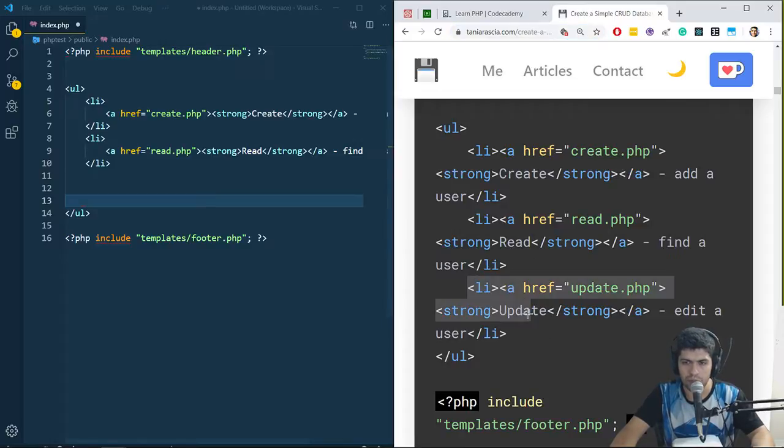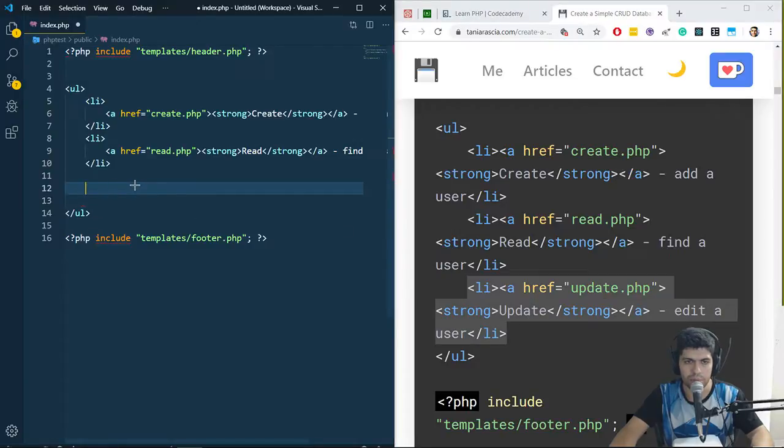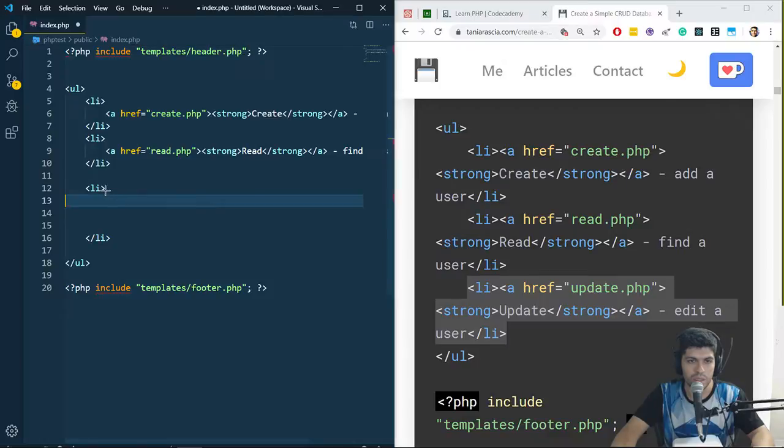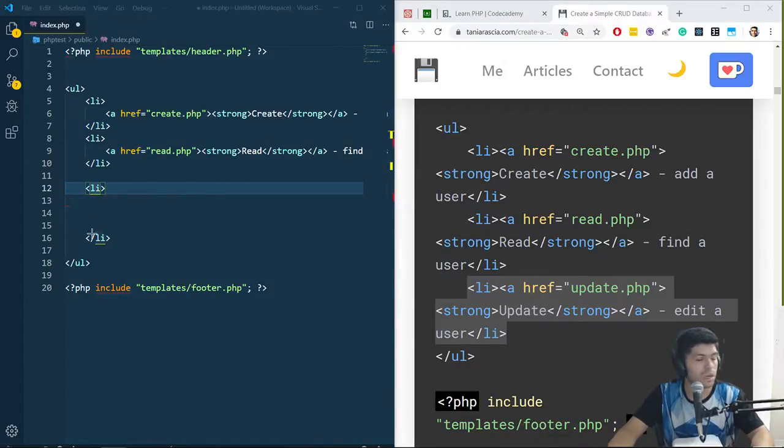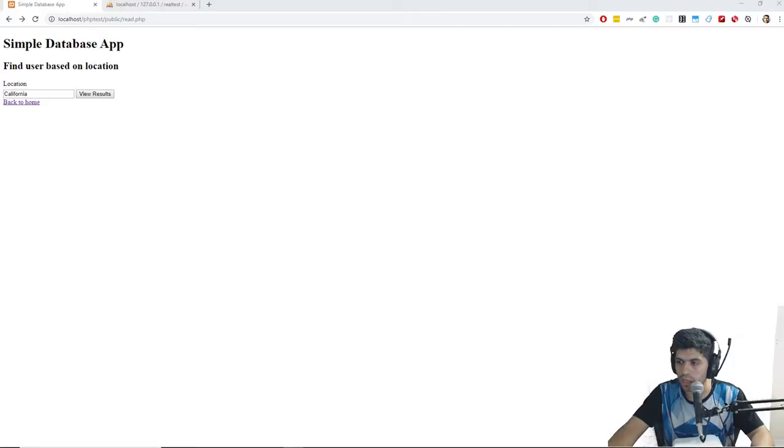So okay, let me actually type this. So I'm gonna do an li, so you can see here. I'm gonna create the link to update. So right now we have create, we have read, and then I'm gonna create the next link so we can update.